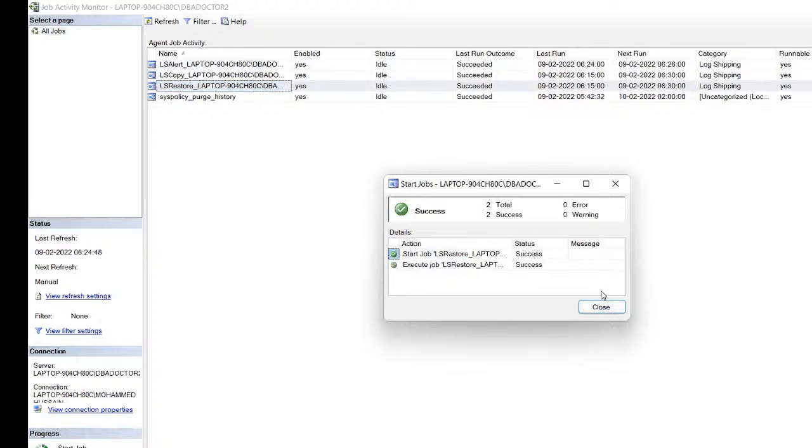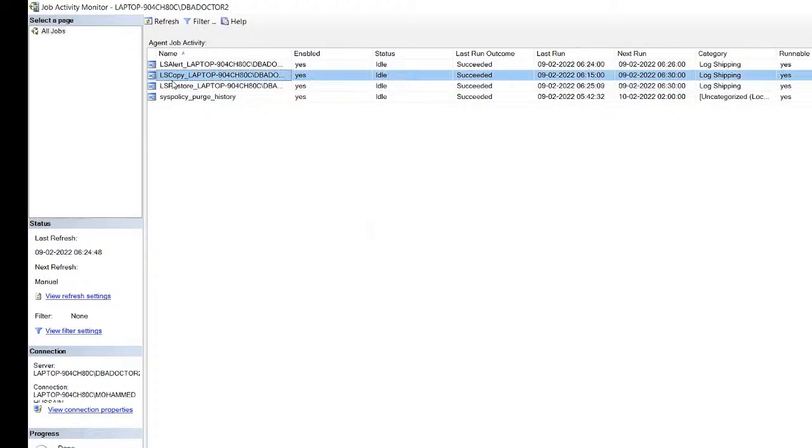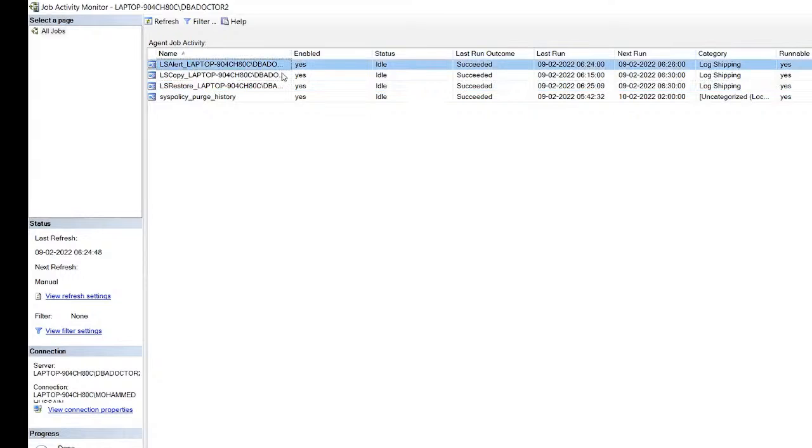Log shipping has three jobs: on the secondary, the copy and the restore job. This LS copy is for copying a file, and LS restore is for restoring a file. And the alert job manages the alerts. Let's say the threshold for backup, restoration or copy is exceeded because it is taking more time, then this job will throw an error. If the backup is fine but copying is not working fine, you will get an alert like that.